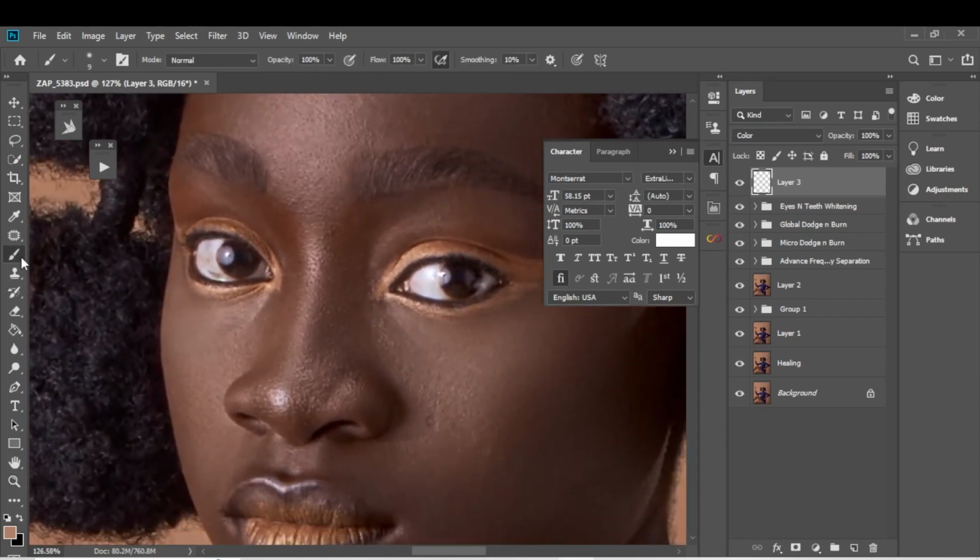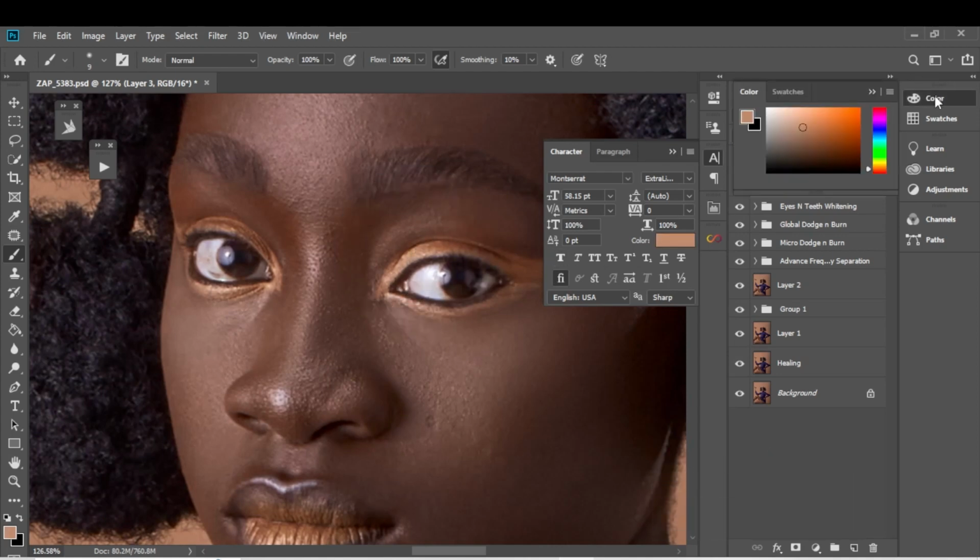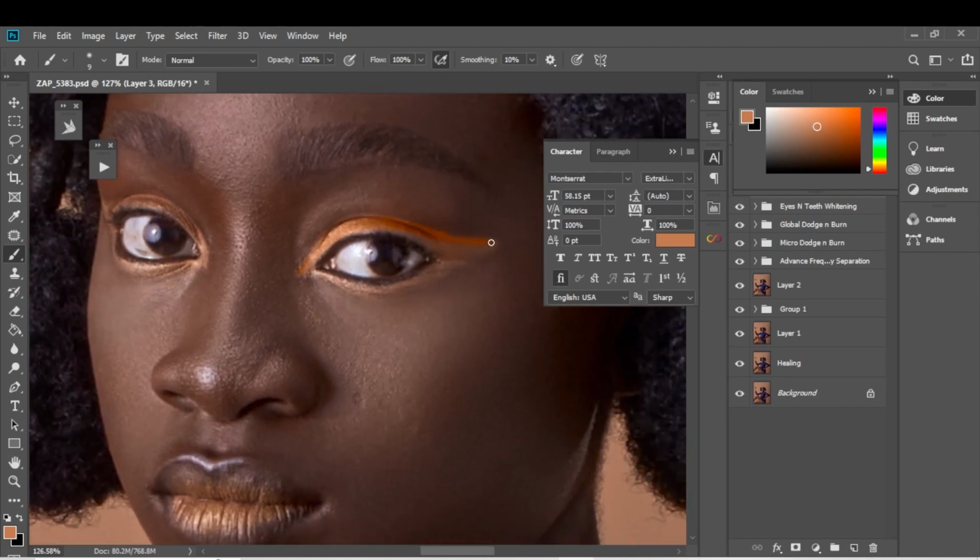So hit B on your keyboard to pick your brush. After that, you want to sample the color. Then come to your color here, then add a bit more to that color, make it more intense, because the idea is that you want to make it pop, more pop. Alright, so you just paint like that. Flow on 100, opacity on 100. So keep painting like that. This will make the makeup pop more. You need to be careful so that you don't make a hurtful mistake while painting it. Like that.